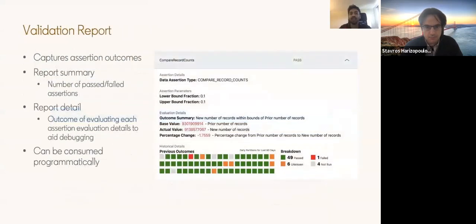The second output is the validation report, which captures details about assertion outcomes. It contains a high-level summary that provides information about the number of assertions that have passed or failed. It also provides details on a per-assertion basis, thereby enabling easy data debugging in the case of assertion failures. This output is persisted to disk in the form of a structured report that can be programmatically consumed by downstream workflows. The results are also published to the web UI of Data Sentinel service, as shown in the figure.